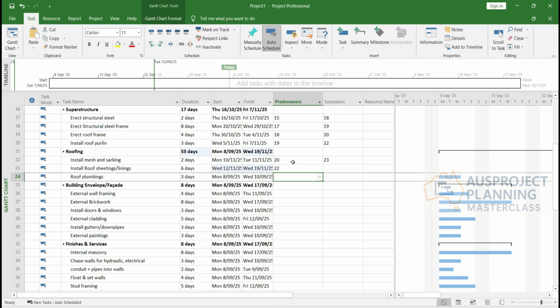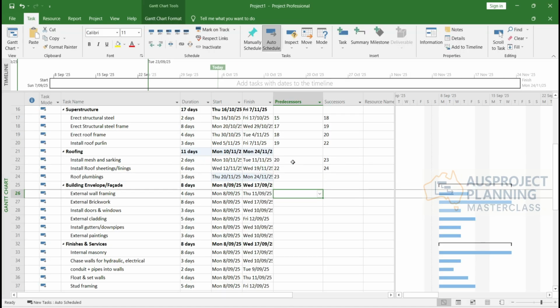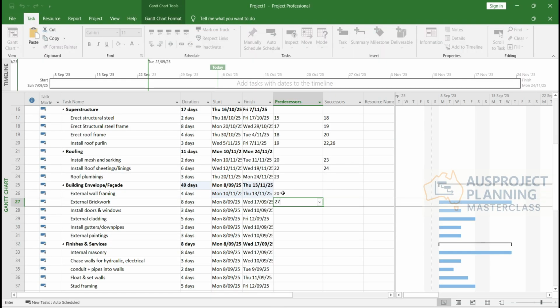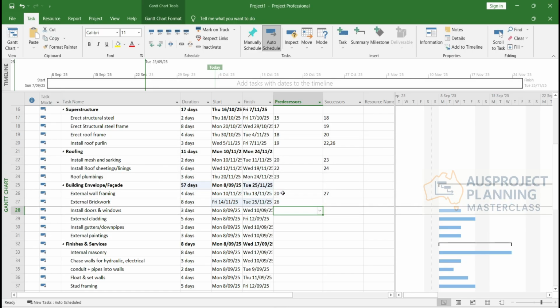Then 22. Then go 24. 23. Right. So your external wall framing can actually happen after the roof purlin install. Alright, so that'll be 20, then wall framing done, then followed by 27, because you will need this external wall framing to tie in with the external brickwork. That's what holds the brick.